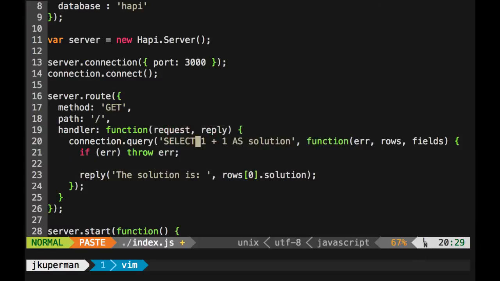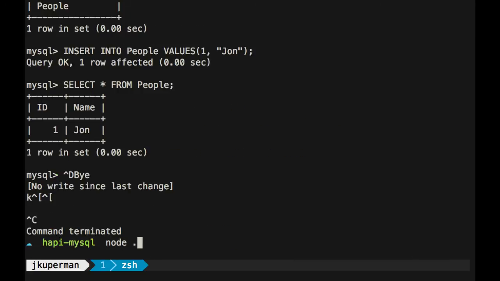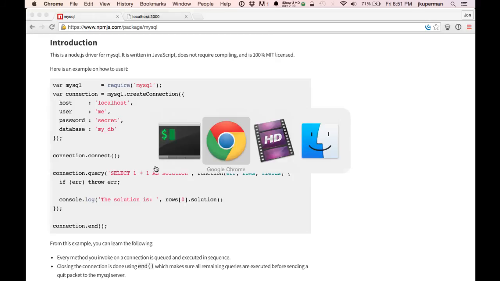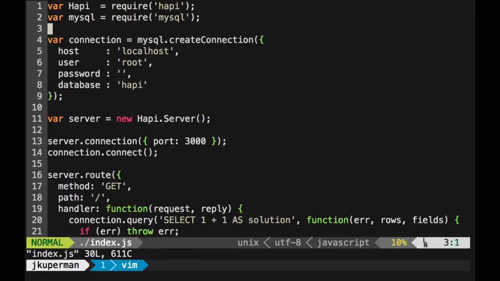So let's check again and see if we've broken anything so far. It looks pretty good to me. So I'm gonna save that file and run node on it. It loads, and then I go back here and refresh. And I don't see a solution. It should say 2. Let's go back and take a look.